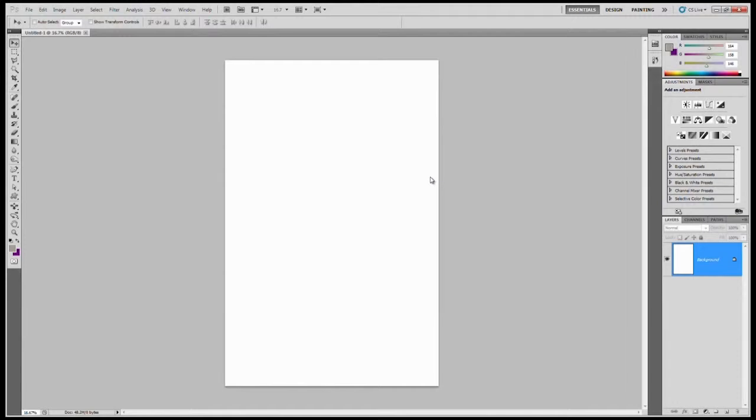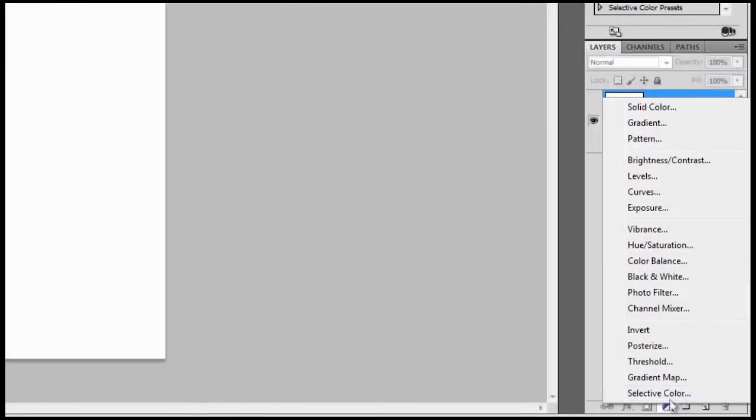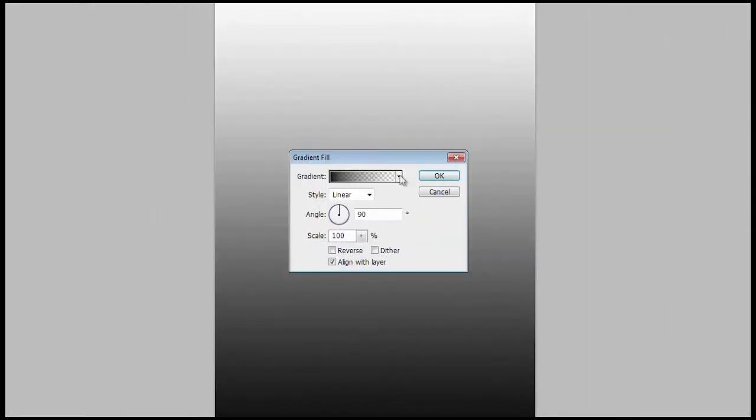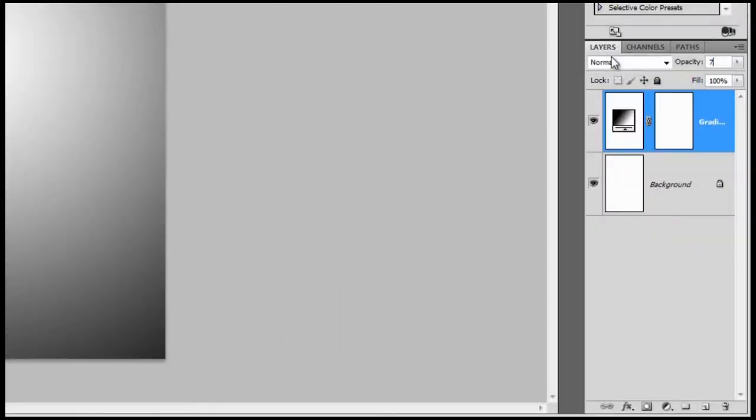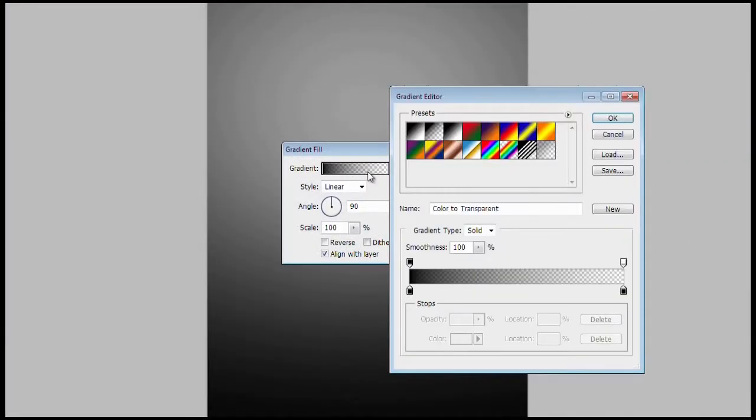In the Layers palette, click on this button here, then choose Gradient Fill. Adjust the gradient settings like this. Reduce the opacity of this layer to 75%. Then create a new gradient adjustment layer. Adjust the settings like this.